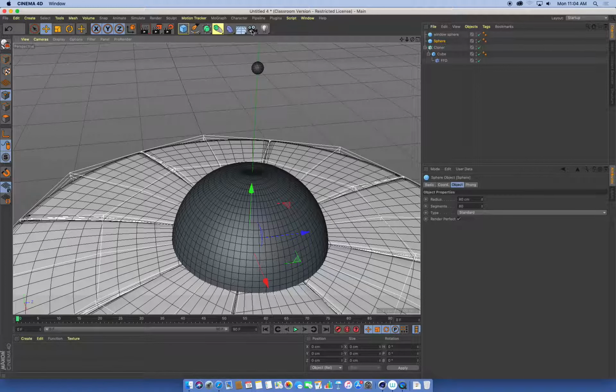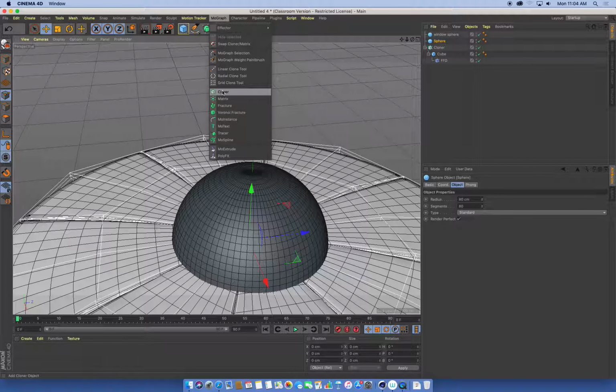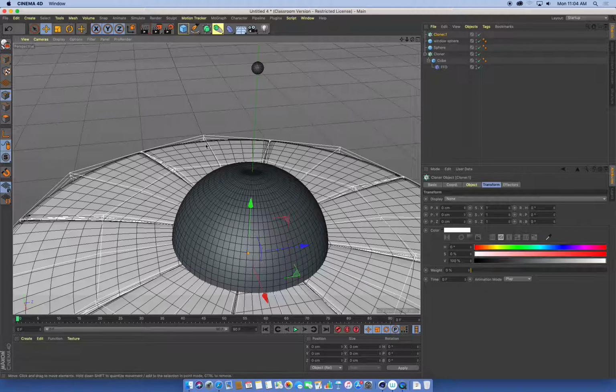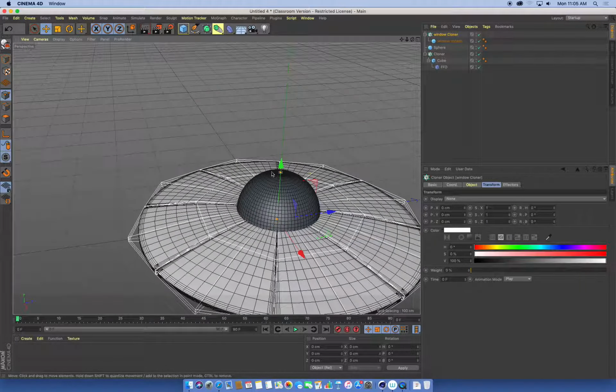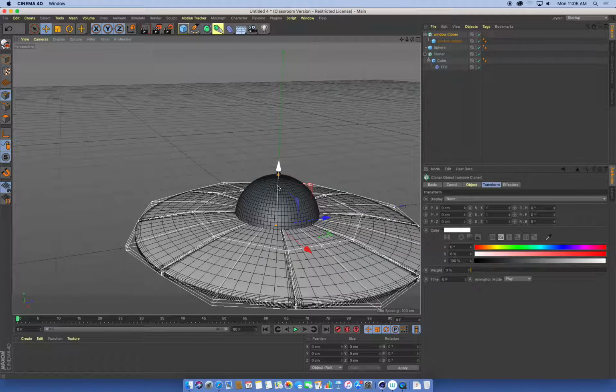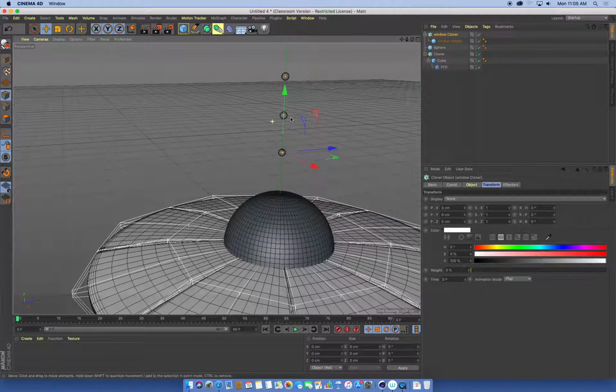And so let's go to our MoGraph menu now and let's create another cloner. And because I'm getting a couple more cloners in my scene, I'm going to rename this cloner. This will be the window cloner. And I'm going to put my little sphere into that cloner. Okay, and again, I might just lift that up just so I can see it.